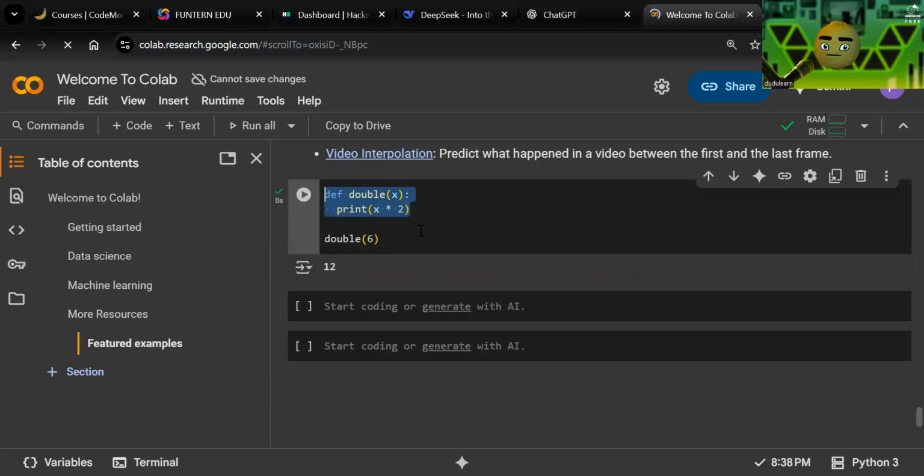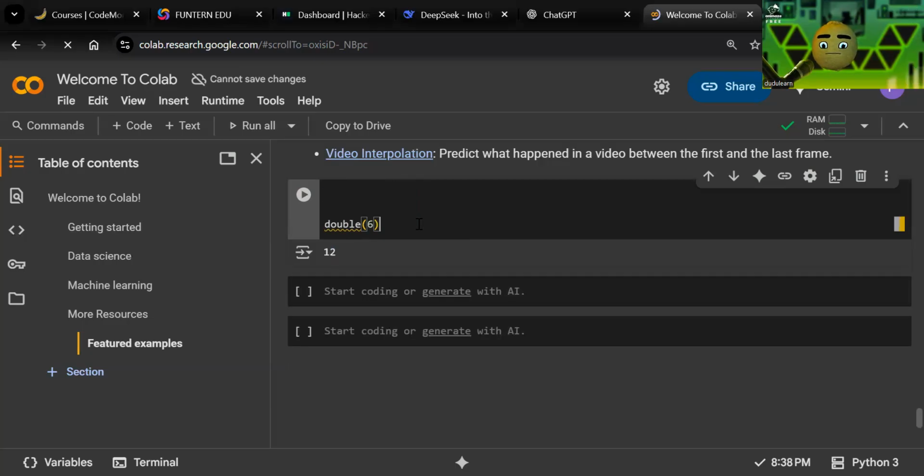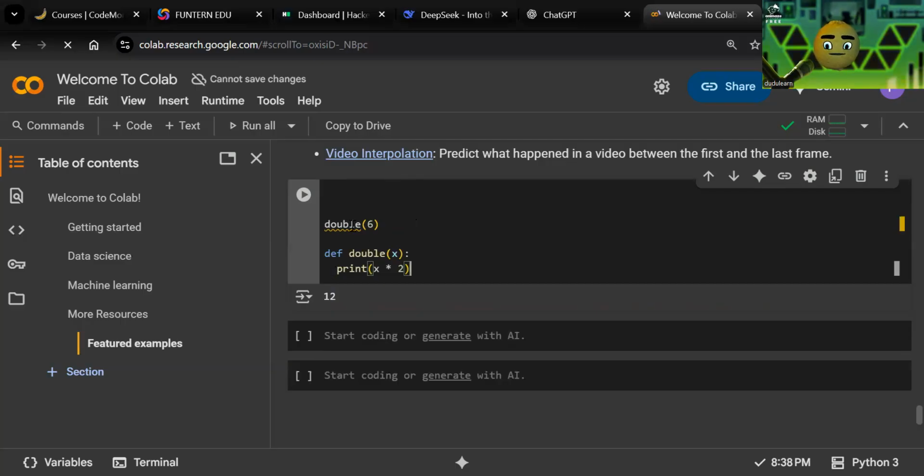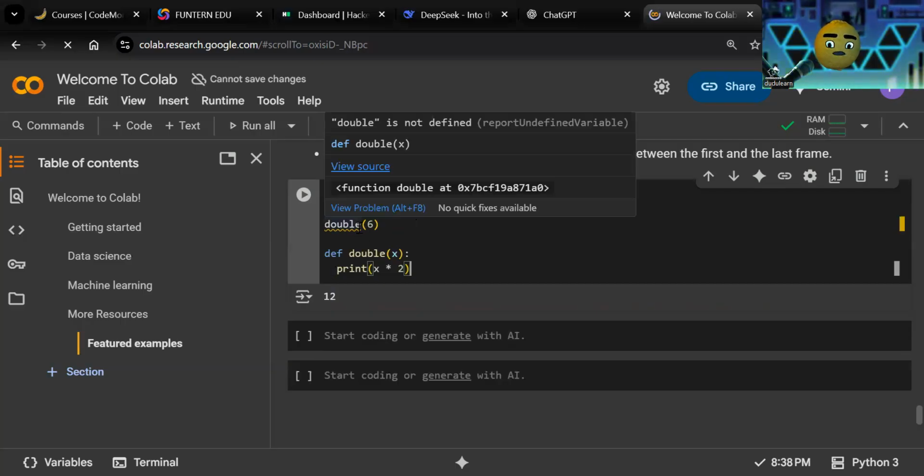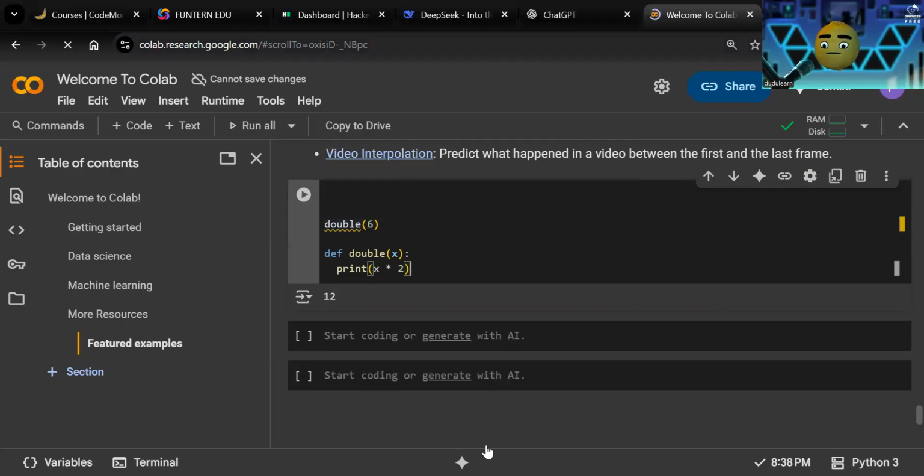So the def, we cannot put the end. If we put it after, you see there's a warning saying that the double is not defined. Okay, so that's about that.